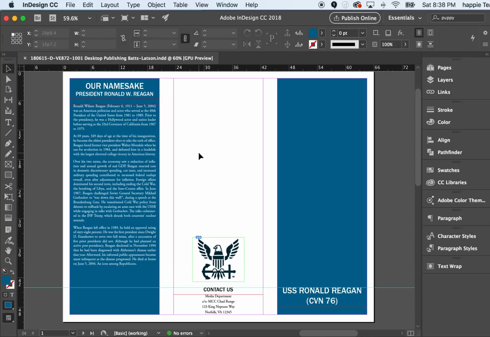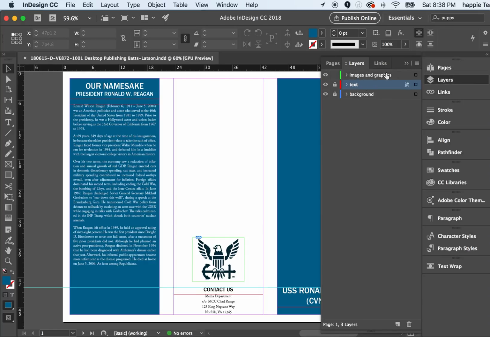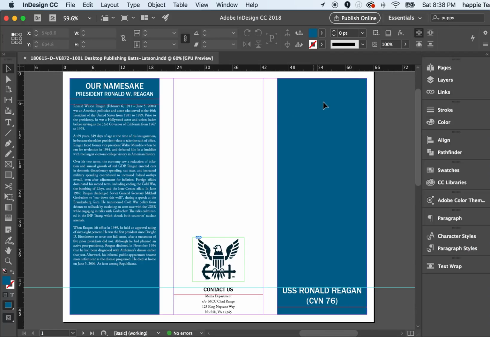All right, so we placed the logo, we filled the frame proportionally. The next thing that we're going to do is make a new frame box. So now I'm going to use the shortcut key. I also want to make sure that images and graphics is selected. So let's go ahead and make sure that layer is selected. It is. So I'm going to hit the F key for my frame tool.